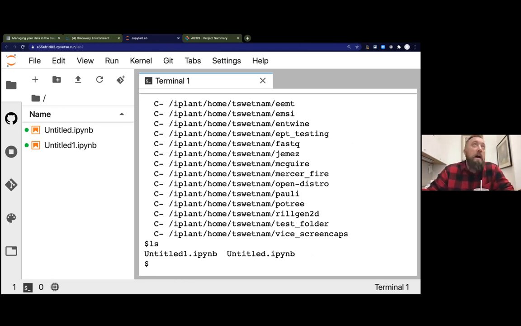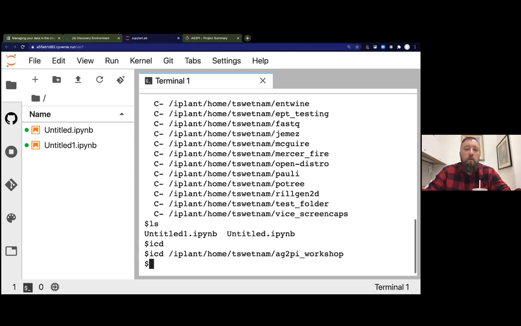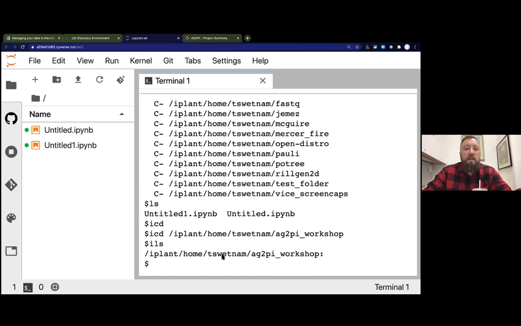But we add the I in front of it. So there are things like ICD in iCommands, which will change the working directory that I was just in. So I could ICD into iPlant, home, tswetnam, AG2PI workshop. And then if I do ILS again, it should be nothing because I didn't have any files in there.